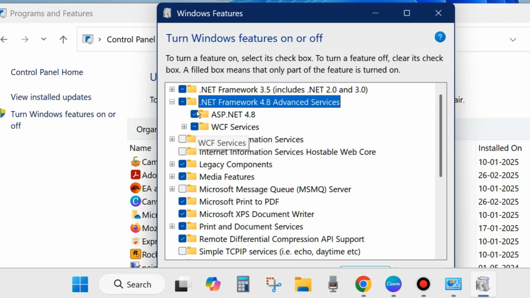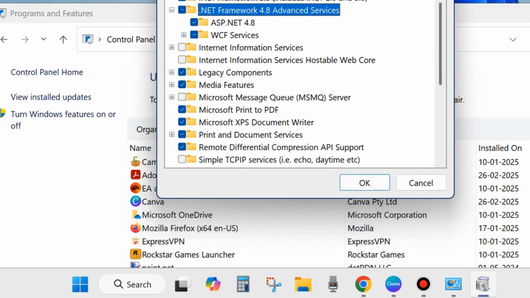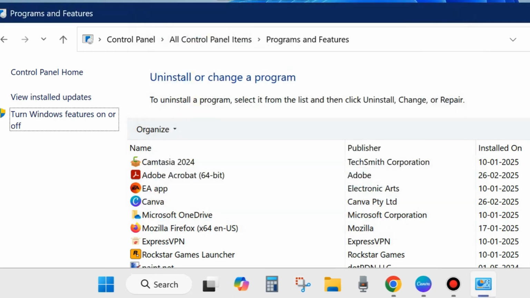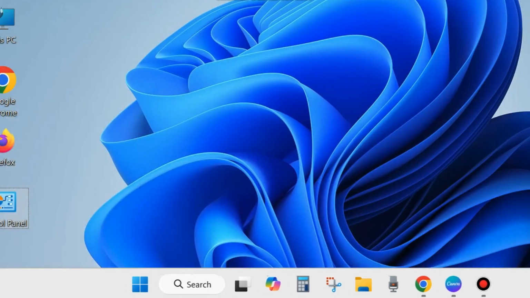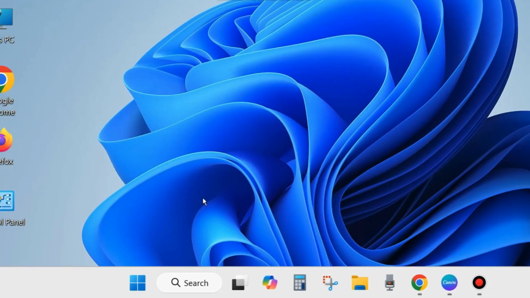Both features should be turned on and click on OK. After that, check whether Windows Update is installing or not. If not, repair .NET Framework. And to repair .NET Framework, you will have to download the .NET Framework repair tool.